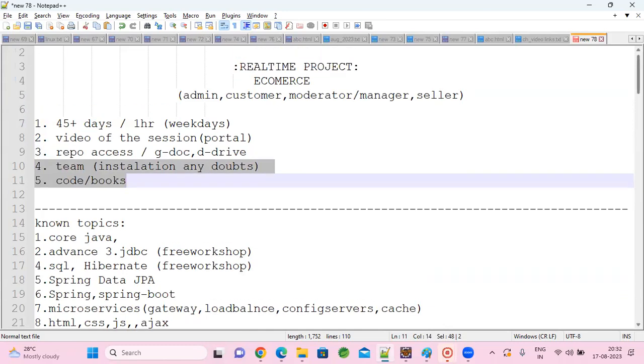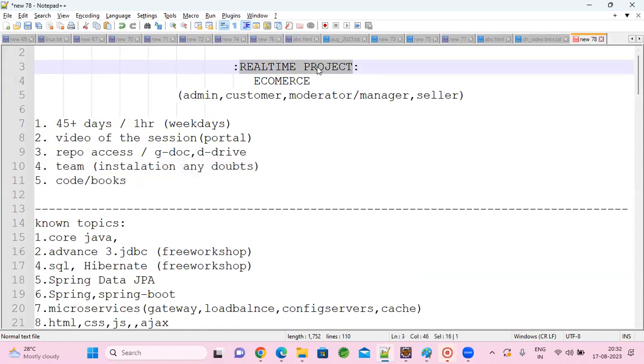Is it good so far? Anything you wanted to add or? Okay.